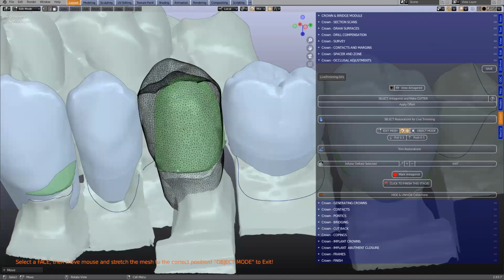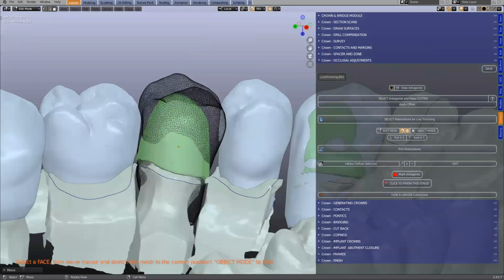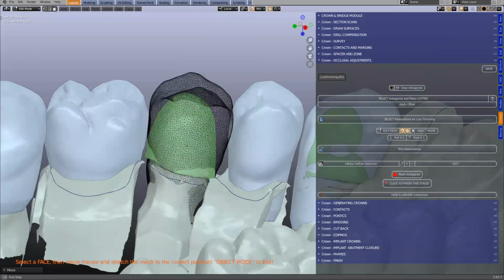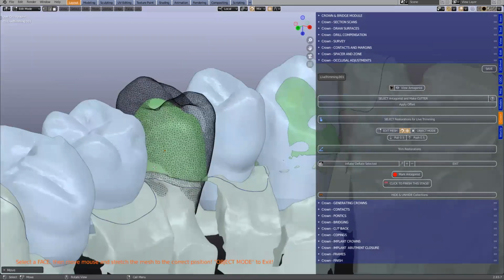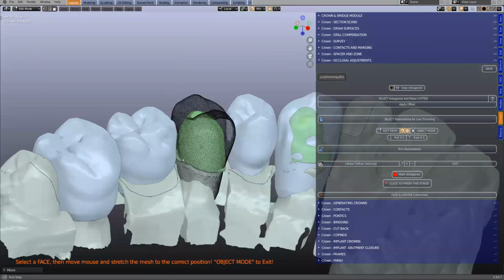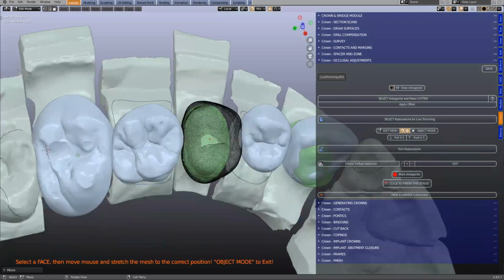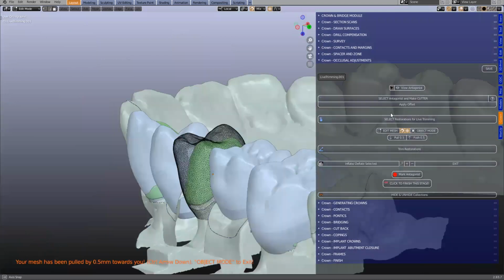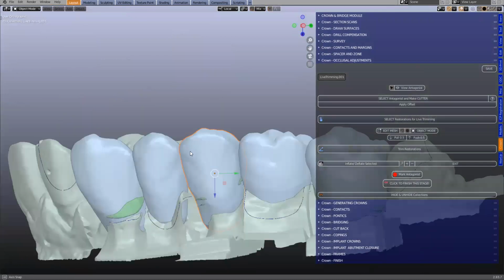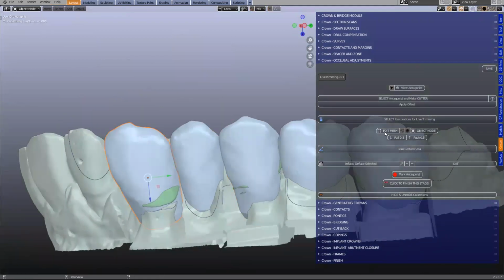Okay, so here, that's looking good. This one, we're going to move over like that a little bit, like this, and that's looking good. So that's also good enough. Here, I'm going to lift it by 0.5 millimeters. Okay, object mode, and let's do the last one. So edit the mesh.